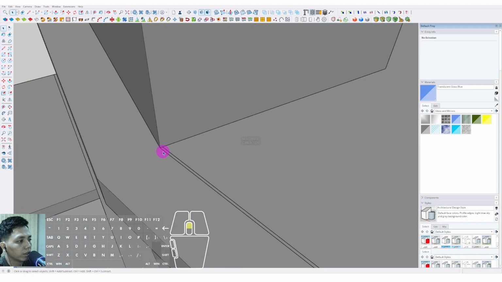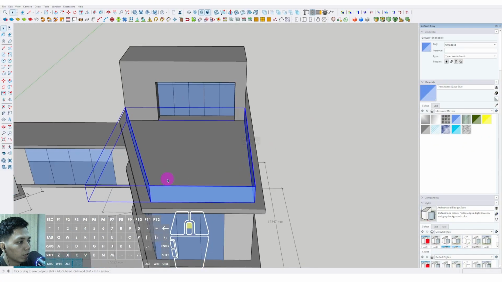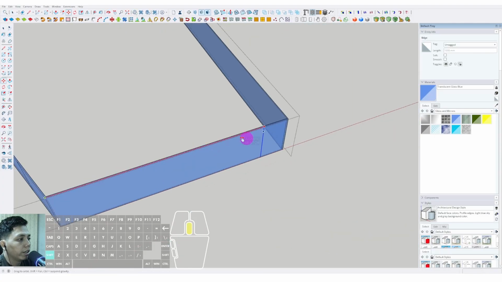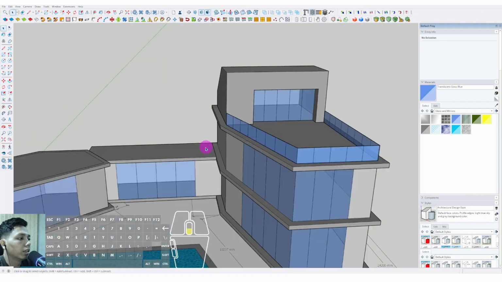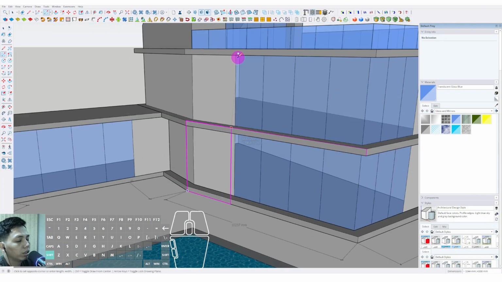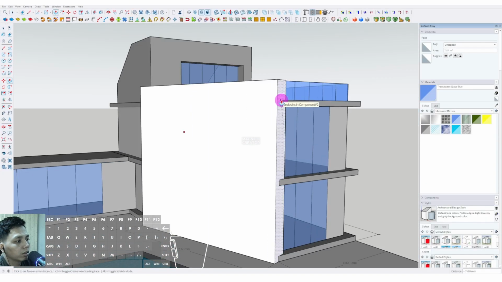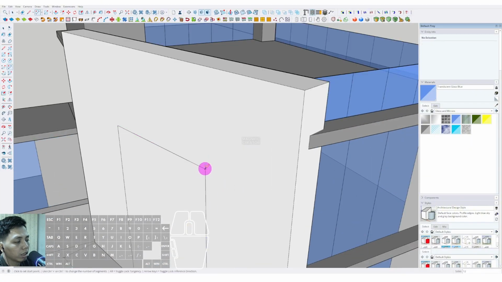I divide it into several parts of glazing, and I make the glass railing with the line to make the glazing, and I put a 1 meter height for this glass railing on the rooftop of the second meshing. And then I divide it into several parts of the railing. Okay, and then for this step I make the accent of the Mediterranean to make the Mediterranean concept.